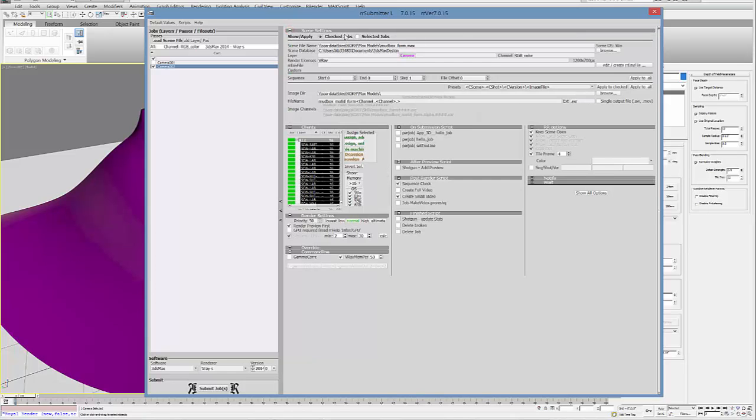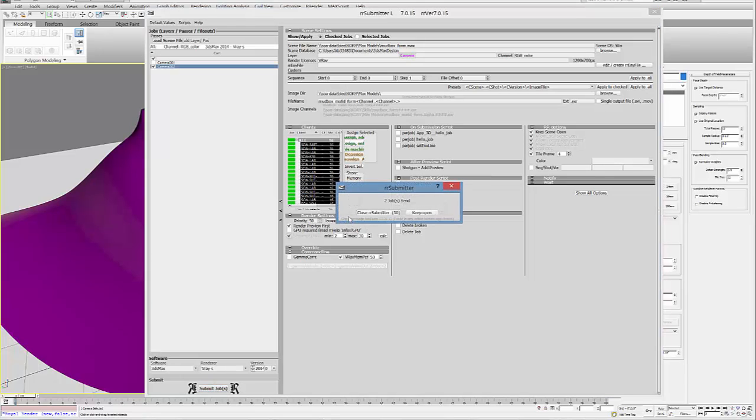You can check your scene settings, make sure everything looks right up here. I tend to make sure I've done all this before I open the render farm, just so I'm sure it's going to work. But you can double check it here, and then once you're ready you can hit submit jobs, and that will send it to the render farm.